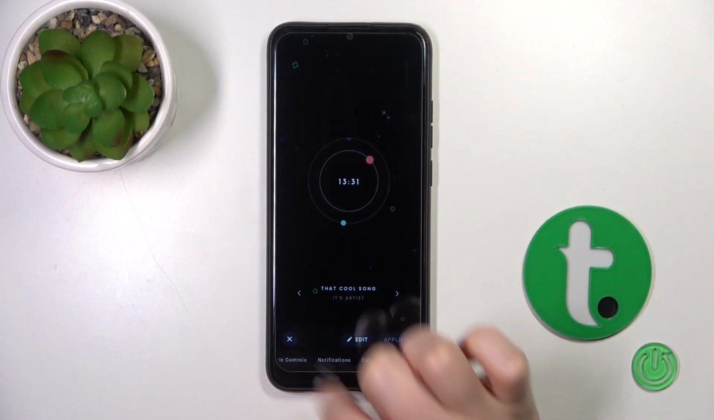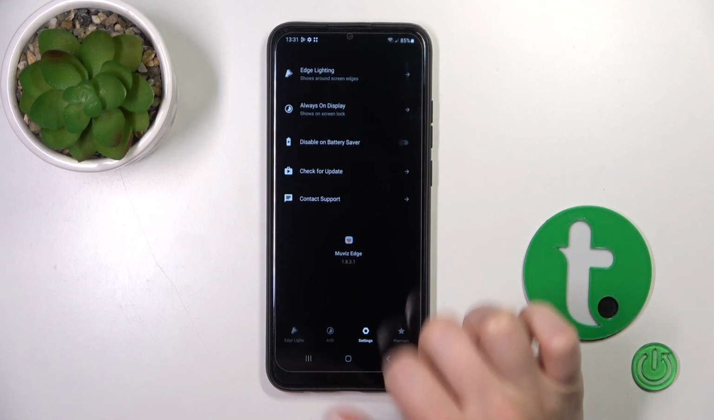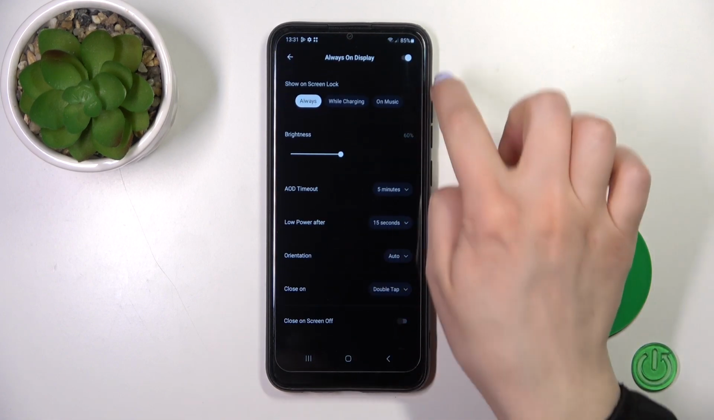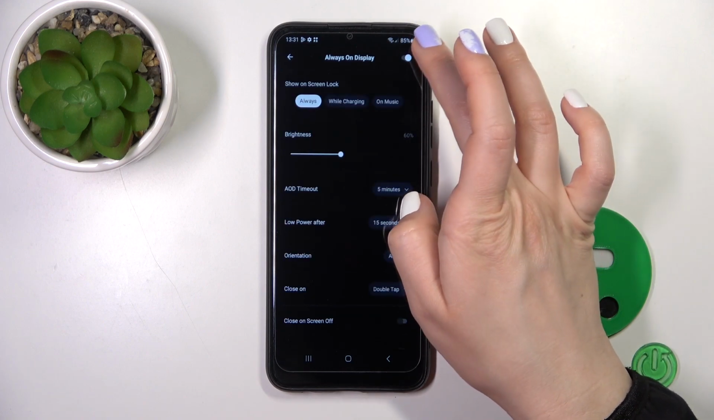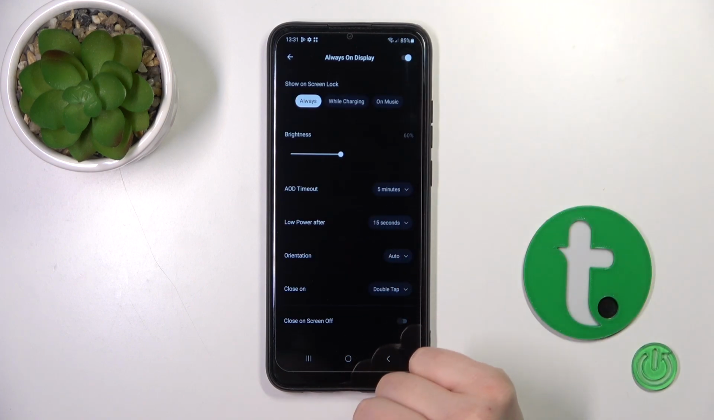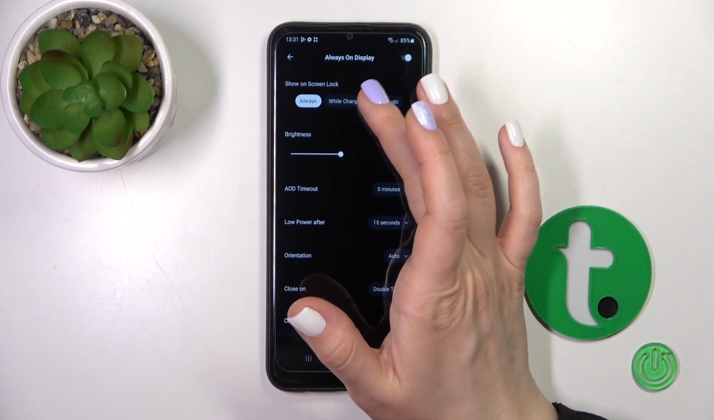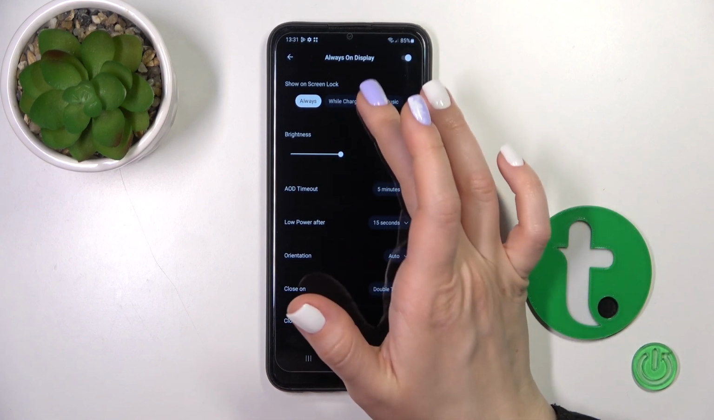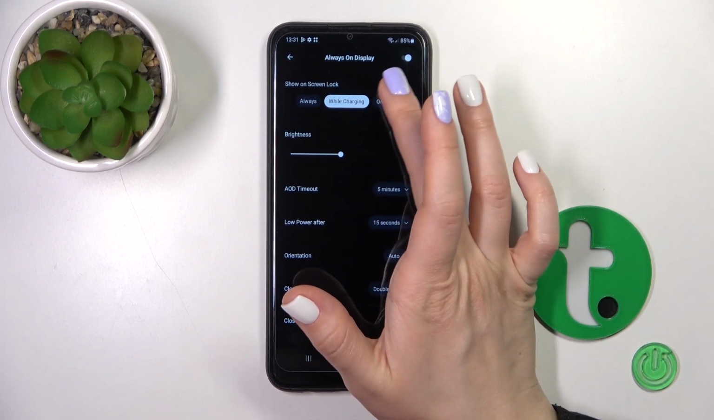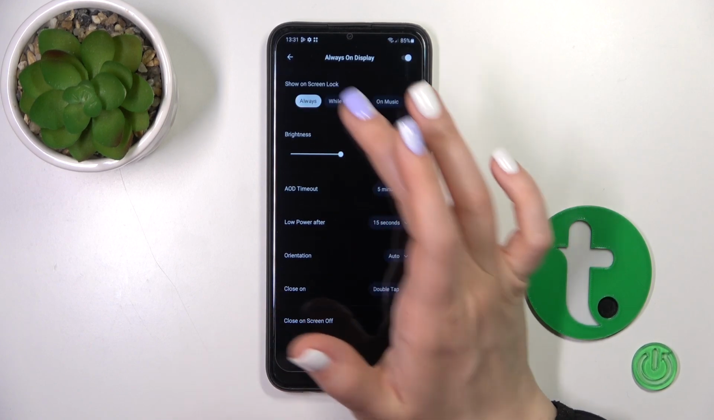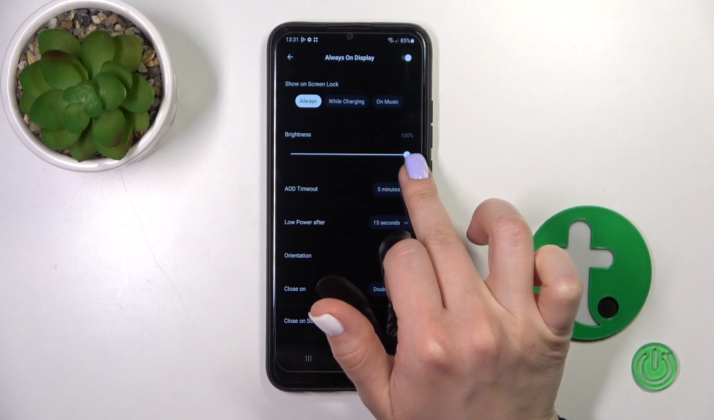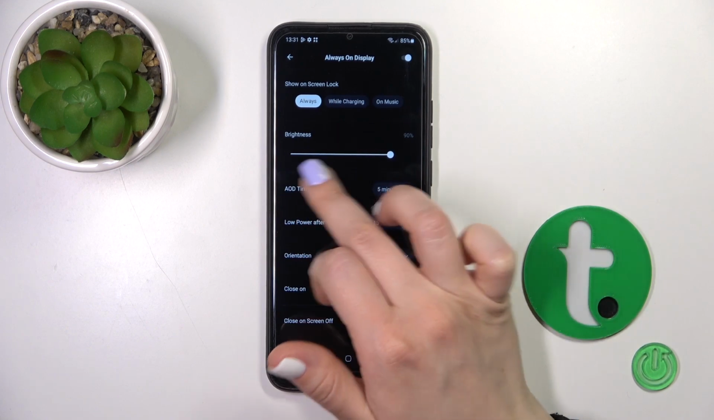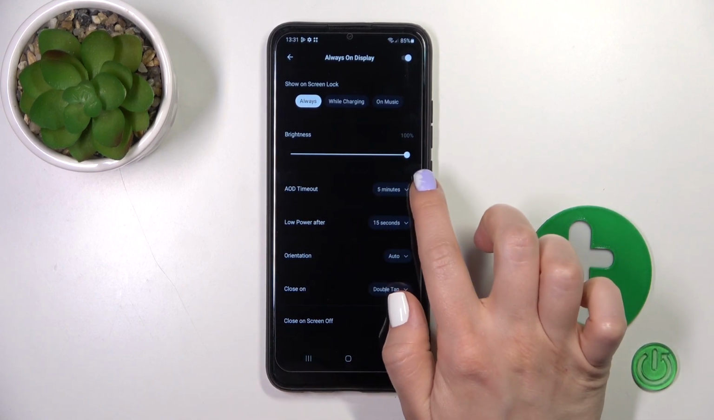So click to go back to the X icon, switch to the settings, and tap always on display. Here, in the right upper corner, we've got the switcher to activate and turn off the always on display option. Here we can see that on the lock screen we could show it always, while the device is charging, or on music. To change the brightness level from 30 to 100, to increase or decrease it, slide to the left or to the right side in the volume panel.